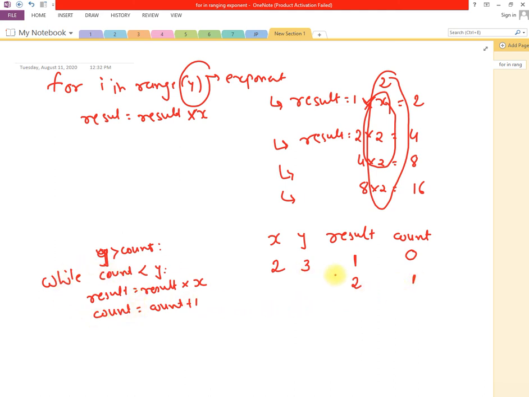Again it will go back. Now what is the count value? 1. 1 is less than 3, correct? So again this will execute result into x. Result was 2, x is 2, 2 into 2, 4. Count would be 2. 2 is less than 3, again it is correct. Again this loop will execute. I'll get 8 and I'll get 3. Again it will come back here, 3 less than y, correct? False. So immediately this loop won't be executed and we will execute the next statement, that is after the while loop.